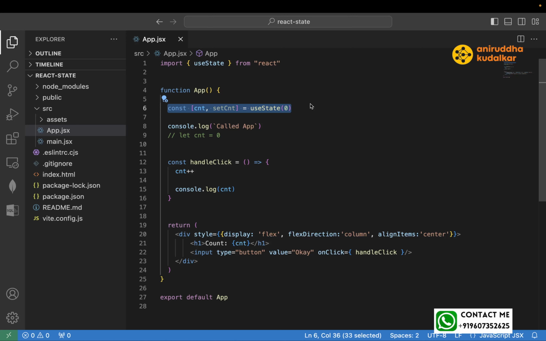We can declare a cnt as 0. No, I want the meaning of this line. I'm asking you, what do you mean? How do you see this line? What do you mean by this line? We can give two variables, cnt and set count.